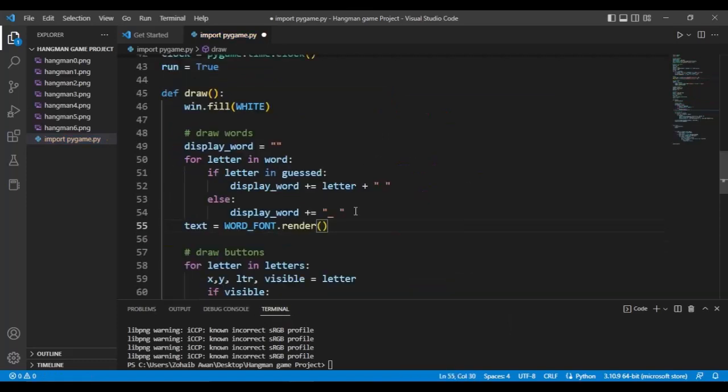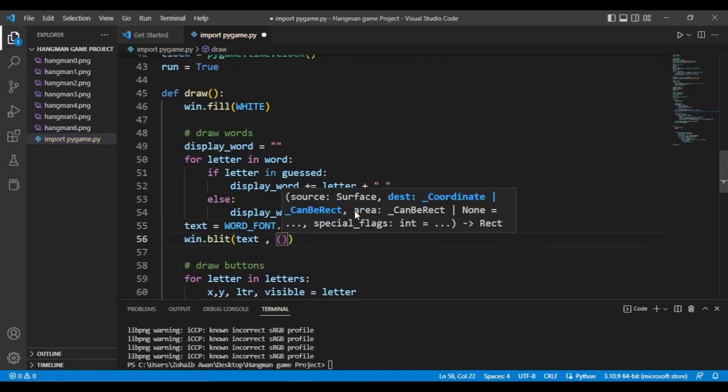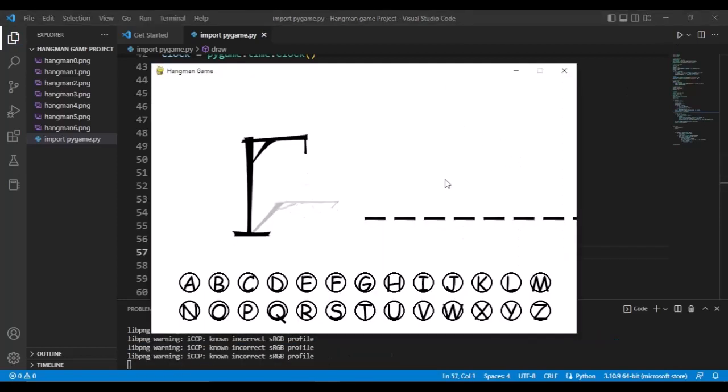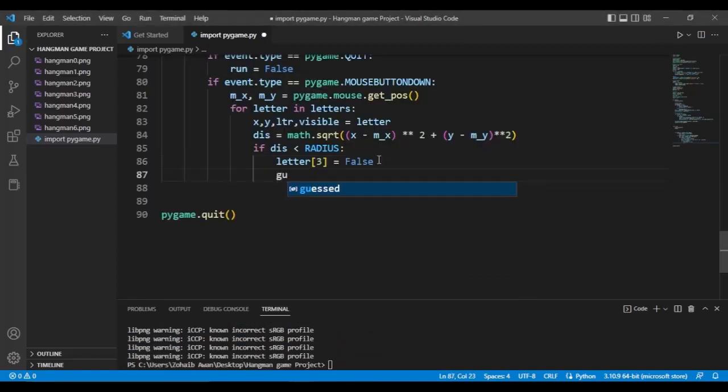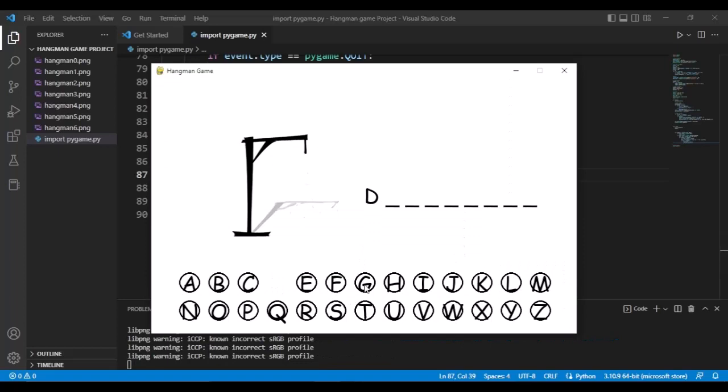To render the text, we are going to write code inside draw. After this we define the font size. So to run this, you can actually see that the blank lines are shown on the screen. After this, if we press a letter, it will be added on the blank underscores. So for this, we append the letter inside the guessed variable, so it works perfectly.